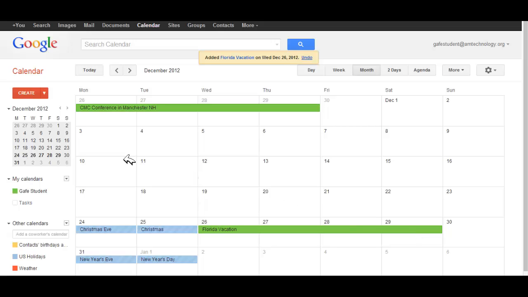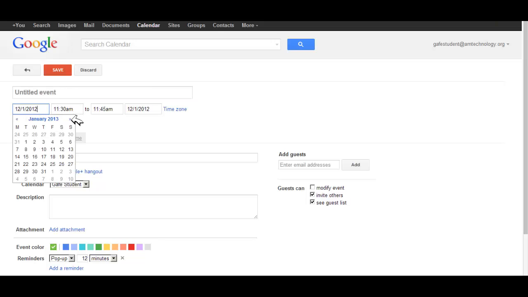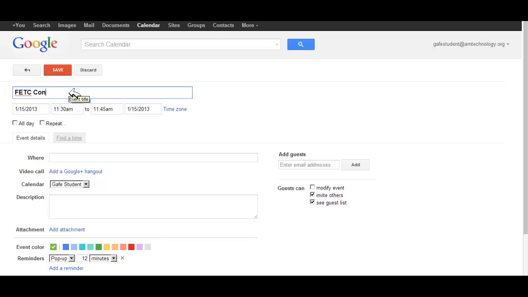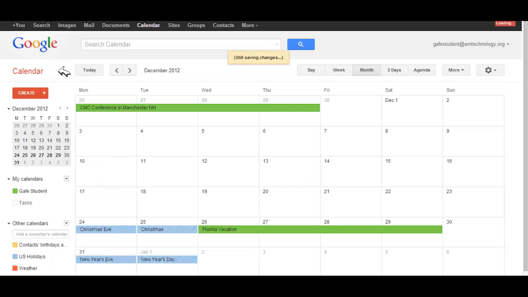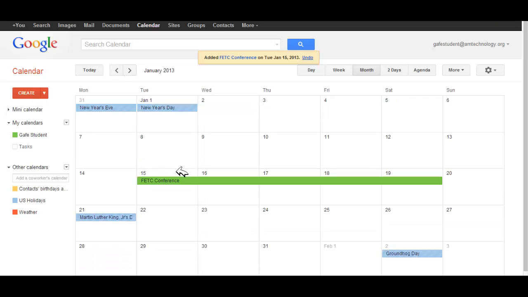Another way I can create an all-day event is to simply click on Create and choose, let's say, January. I'm going to go to another conference because I love going to conferences. I'm going to go to the FETC conference. I'm going to go 1/15 through 1/19, and I need to select all-day event and click on save. And now let's just quickly go over to that January date, and you can see I'm scheduled for the FETC conference in January.